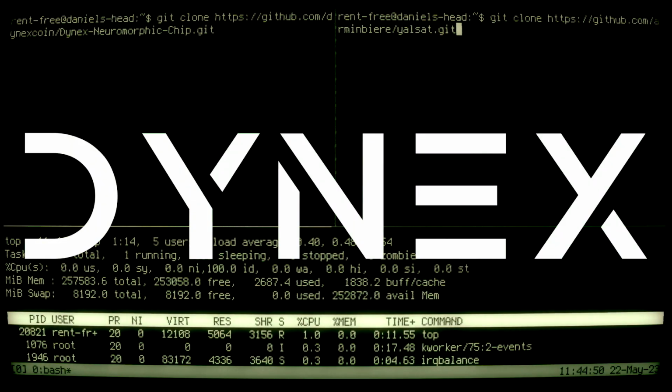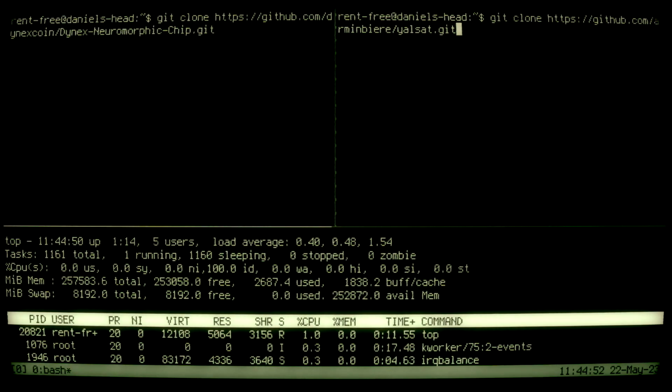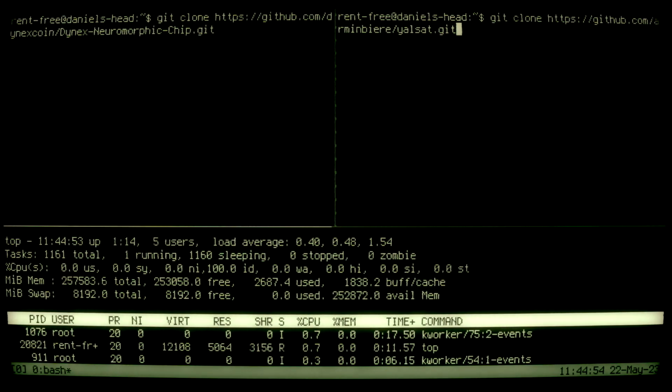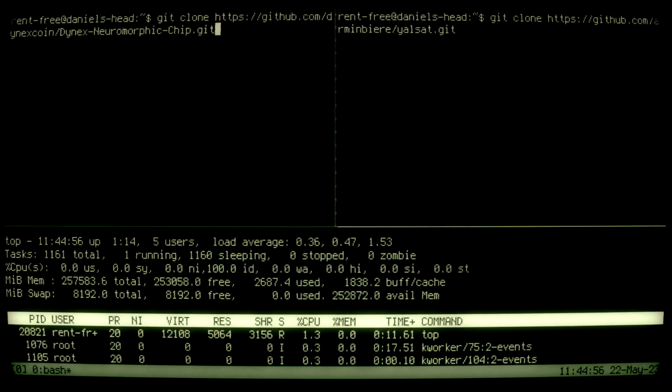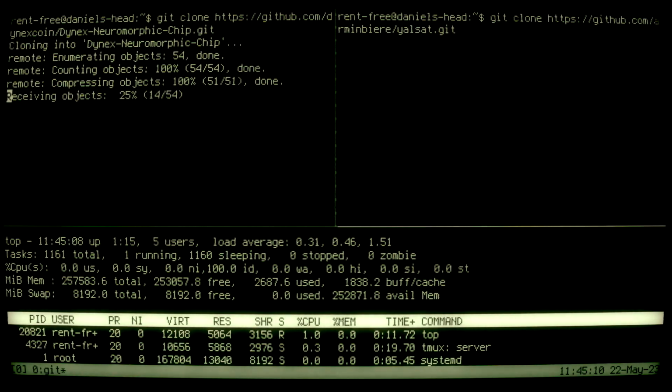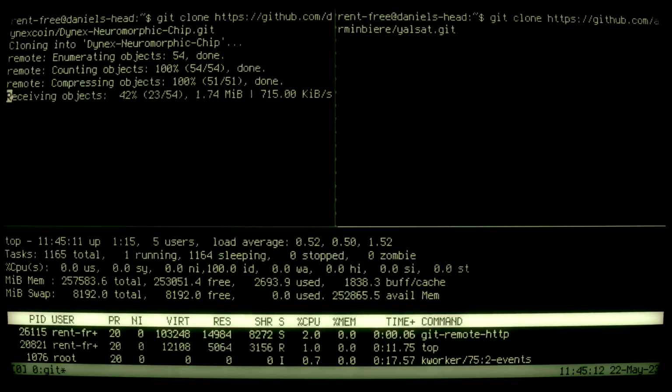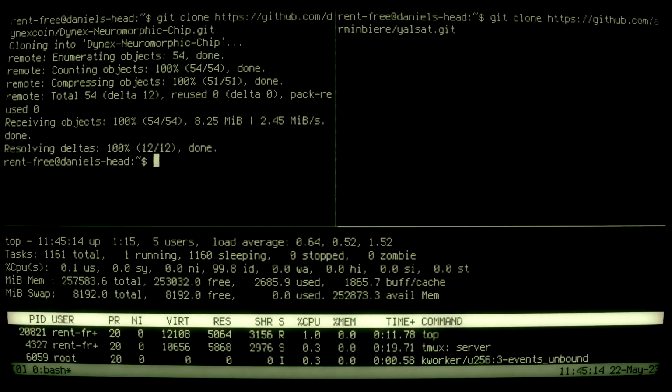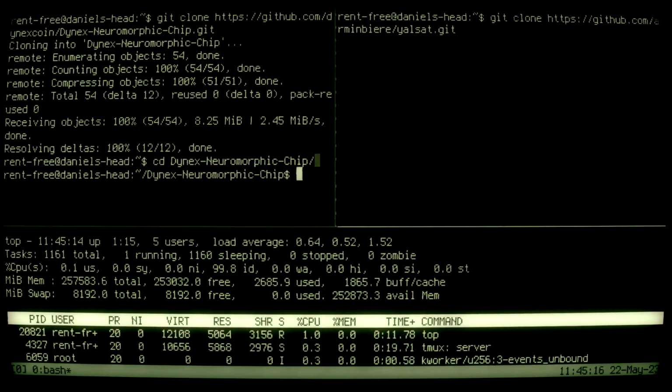Let's compare DynexSolve to the open-source YalSAT. We have the screen split into 3 windows, solver side by side and process viewer at the bottom. We will begin by cloning both of the solvers from GitHub. Let's begin with Dynex Solver. Please note that we have a clock at the bottom right to track time through the entire process.